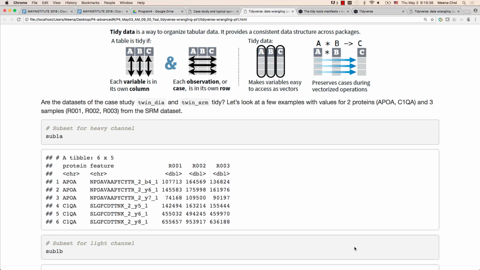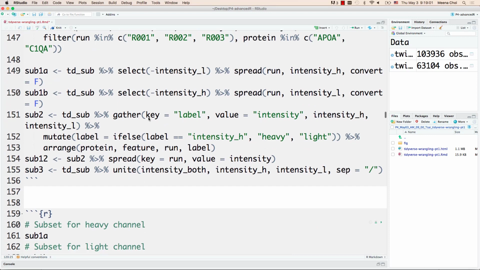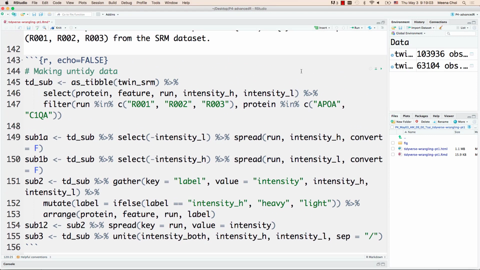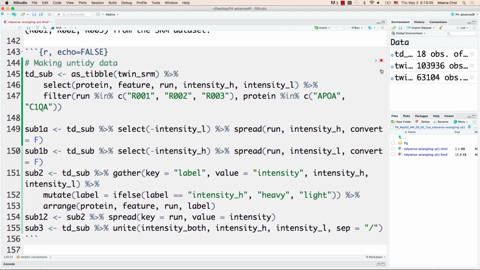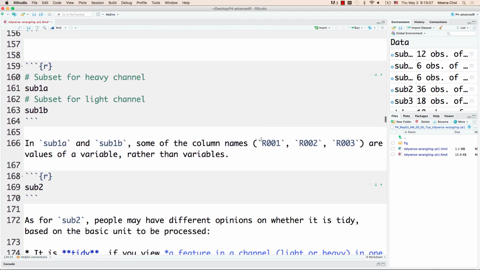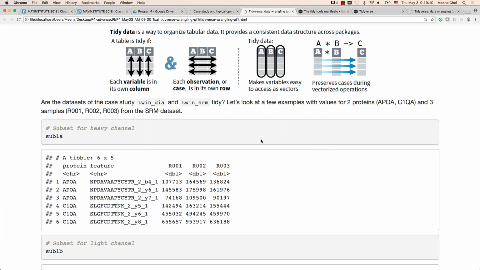I'm going to create a subset of the twin SRM data set, just 2 proteins and 3 samples, with a few different representations. We are going to look at each of them and discuss whether or not they are tidy. So let's first look at the first case.